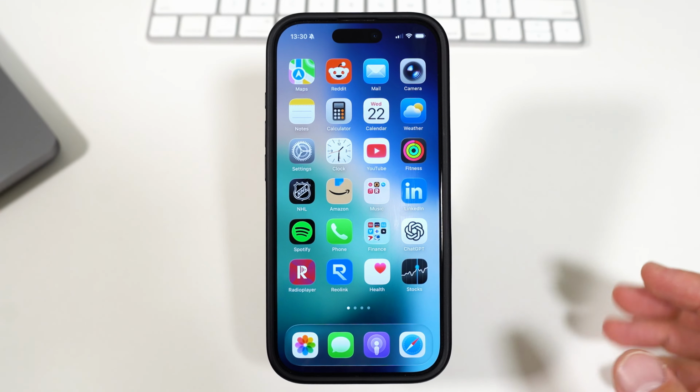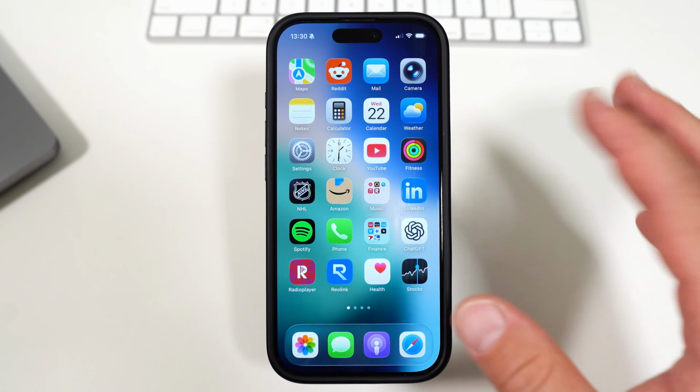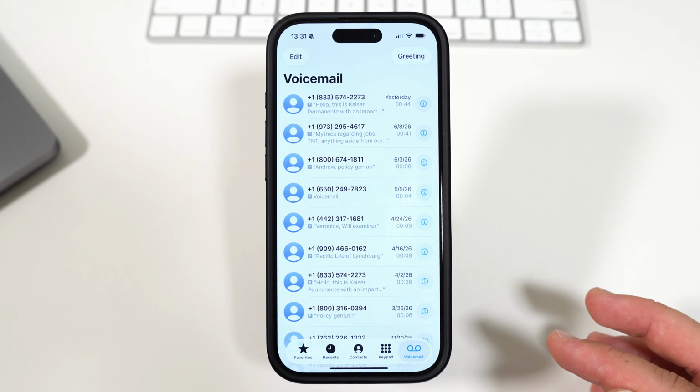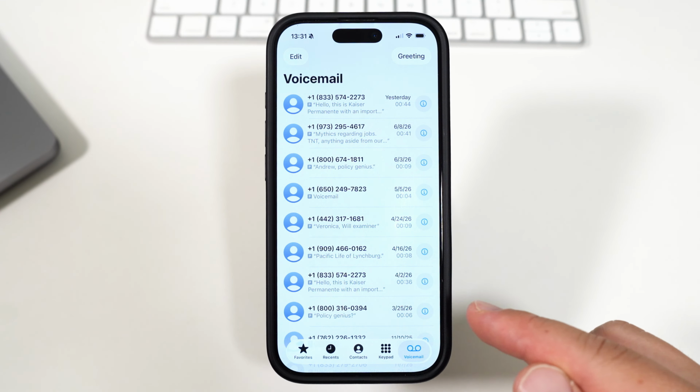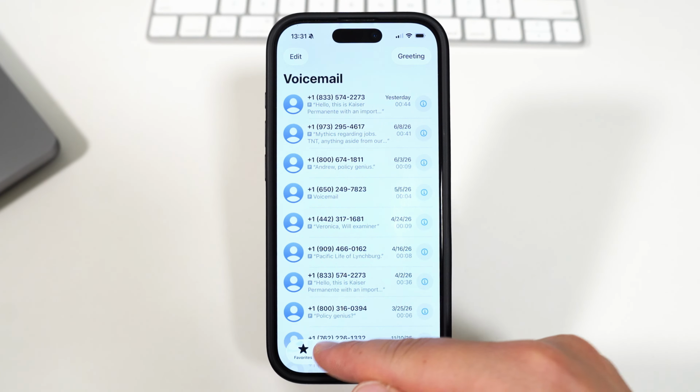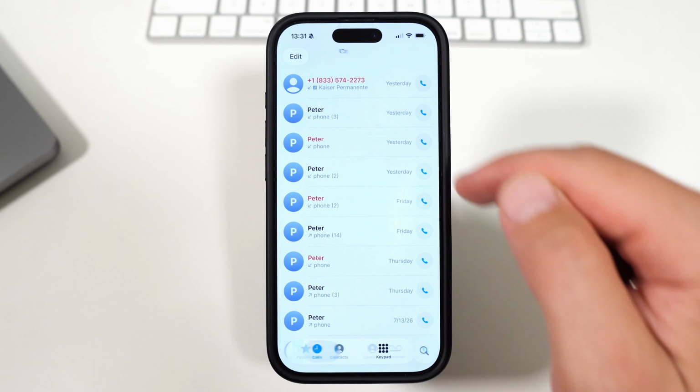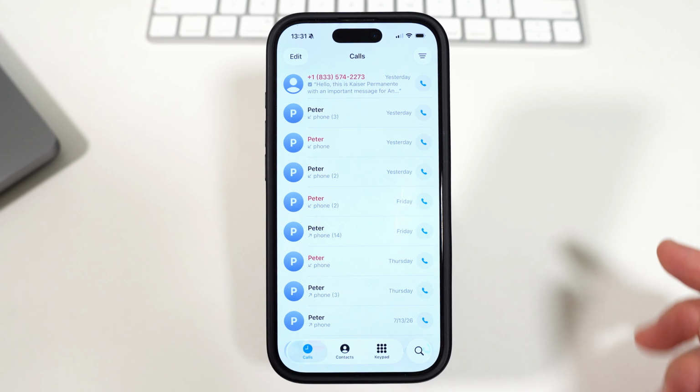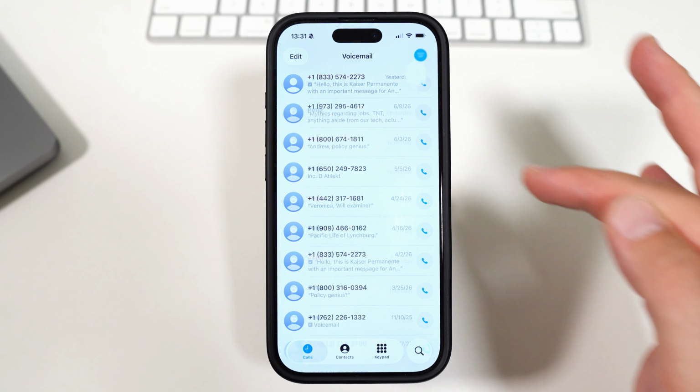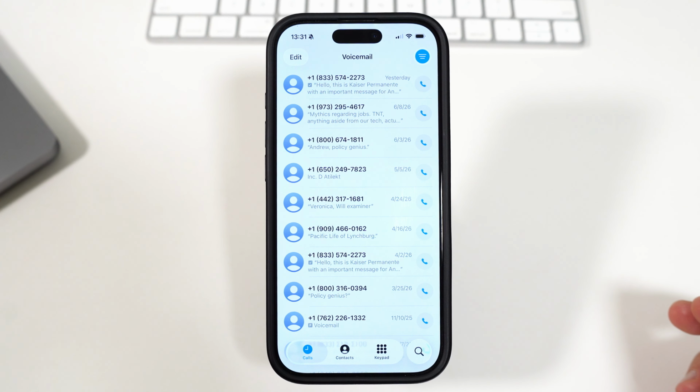If it's still not working, we can try to reset visual voicemail entirely. Sometimes the fix is to go to the phone app, go to the voicemail tab down here, or if you're using the unified layout, go to the Calls tab and filter to voicemail. If you see a button that says Setup Now, go with that and redo the setup. That can refresh the transcription service connection.